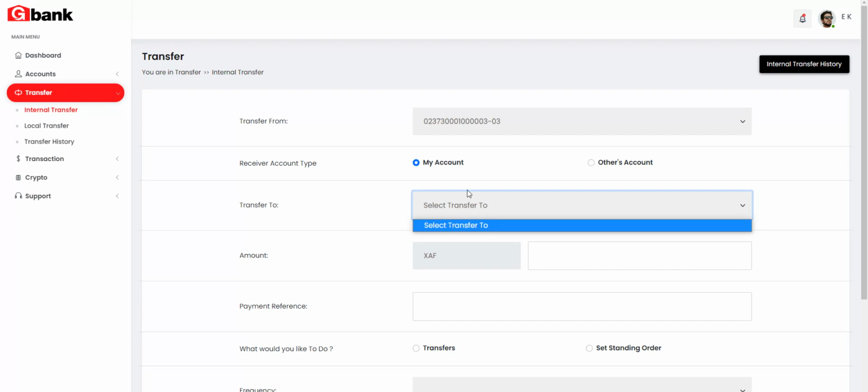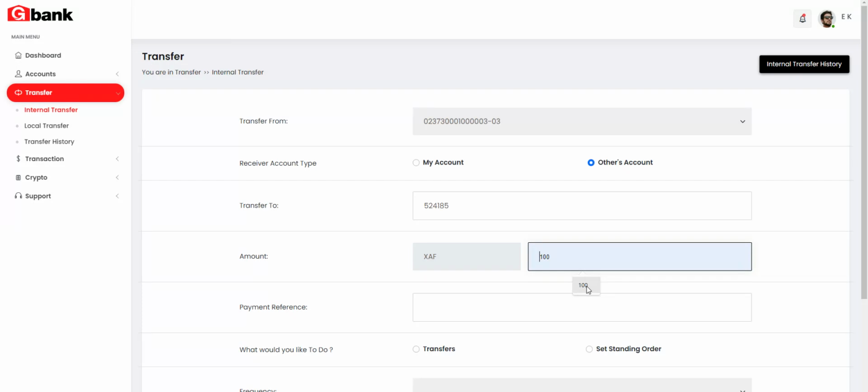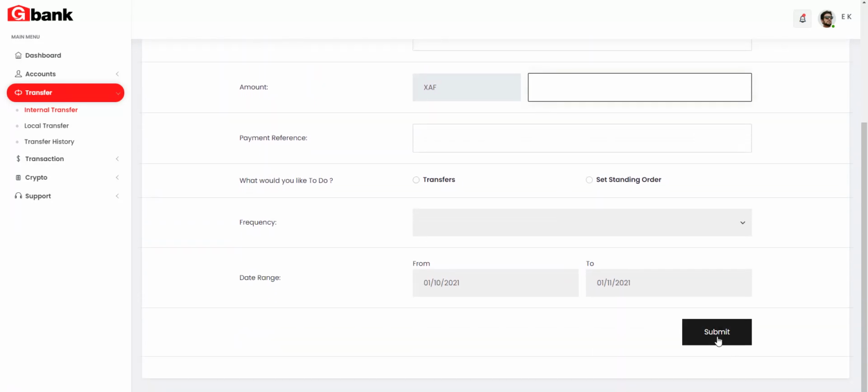If I want to transfer to another account of another user in this bank, I have to select the others account section and I have to type the bank account number here. After then I have to enter the amount of transfer, then some information and then submit.